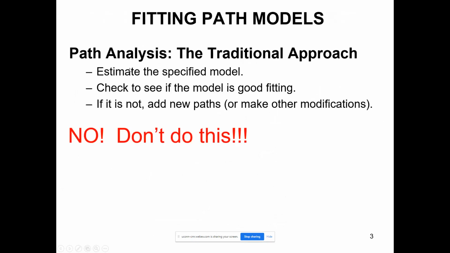Okay, I think, and I hope this is changing now, but the traditional approach to fitting structural models in SEM, not by everybody, but by some, is to just estimate that specified model. So just take that conceptual model, run it. Look at the fit of the model. Does it have good fit?